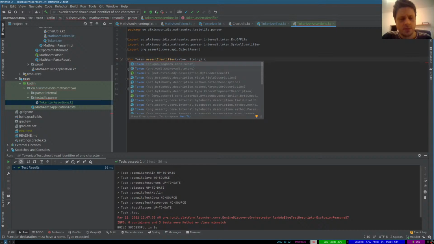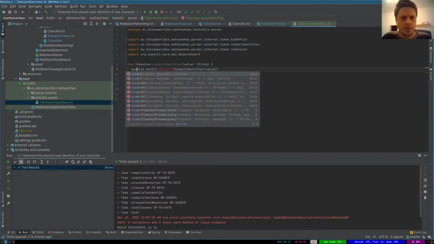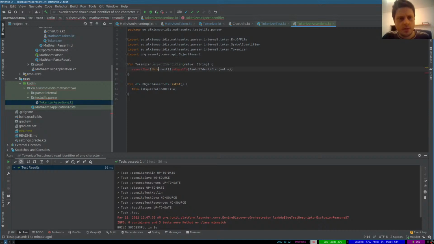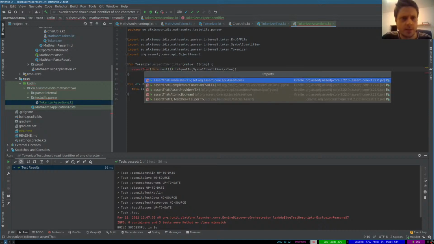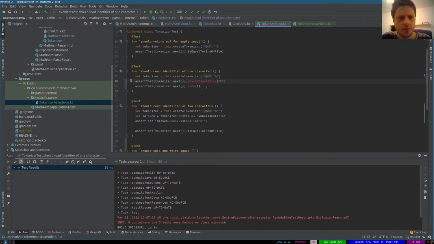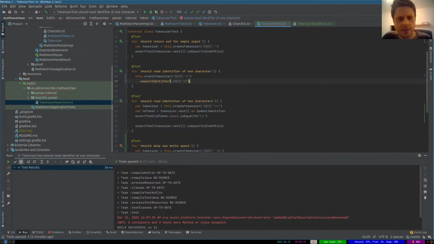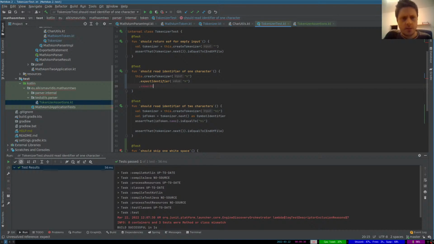So tokenizer dot expect identifier. Assert this dot next. Assert that this dot next dot is equal to, yes. That's it. And then expect end of file. Let's not shout. Is equal to end of file. So we can do that. Create tokenizer. Look how nice our test will look like. Create tokenizer and then expect identifier h, and then expect end of file.